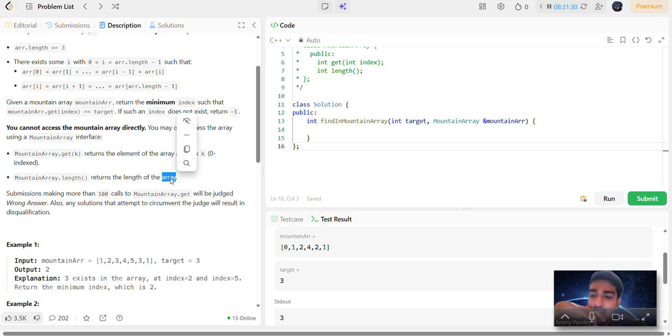So basically, looking into this, I think they have passed the object of the mountain array. To get the element at an index i in a vector, we do nums[i]. In the same way, here we need to do mountainArr.get(k) to get an element at an index k. And similarly we need to fetch the length. In a vector we do it by doing nums.length, and here we need to get the length by performing this operation.